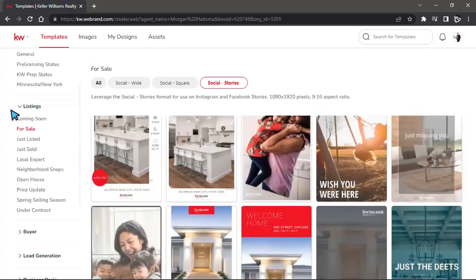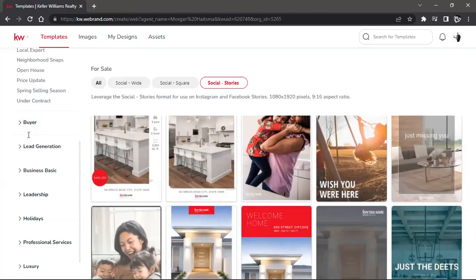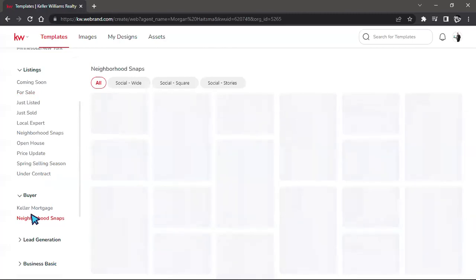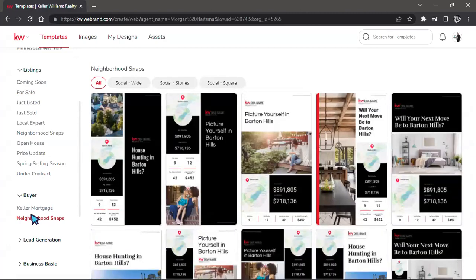Let's go ahead and move onward to the left-hand side here, and take a look at some other sections too. So you have buyers. Just like your listing, you have your Keller Mortgage and Neighborhood Snaps. This is one of my favorite sections right here, your Neighborhood Snaps. And I think that really, aside from, say, a client testimonial, a neighborhood snap is going to be a great monthly post that you can add to your arsenal to enhance your social media presence.